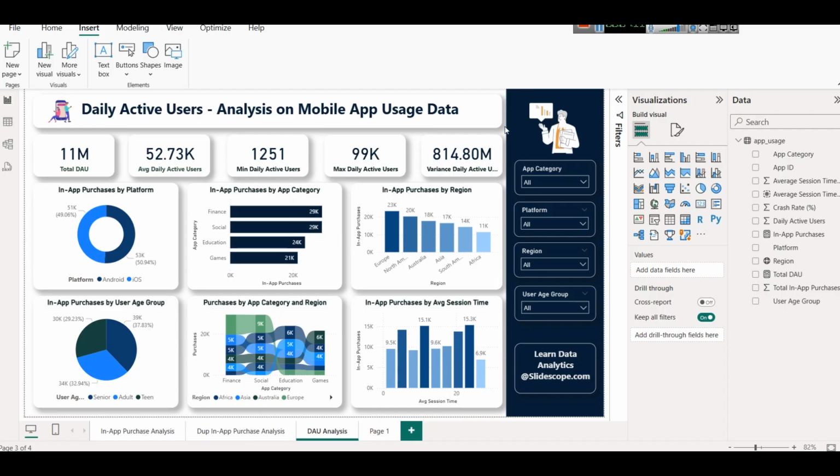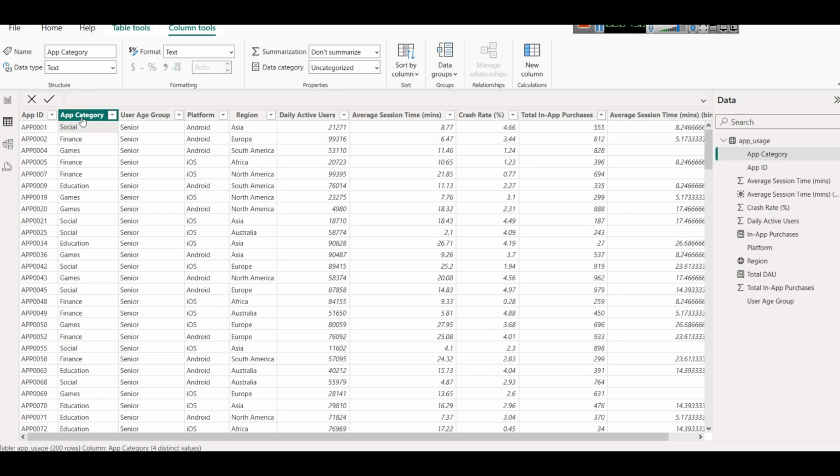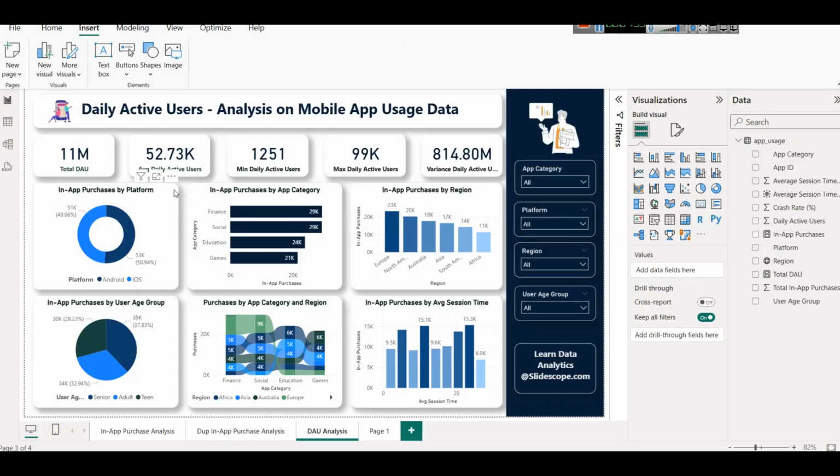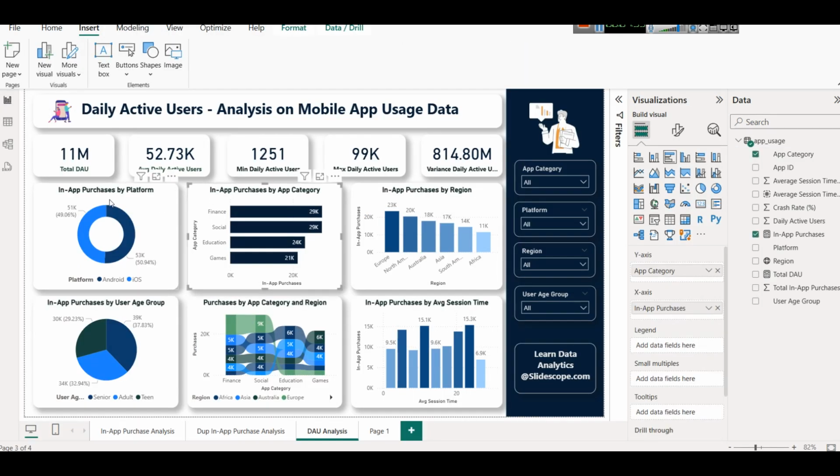Now after creating our filters, we try to see our target field for different categorical fields and different numerical fields. So our target field is total daily active users or average daily active users, it can be. And let's take our first categorical value, that is app category. So here app category is given.